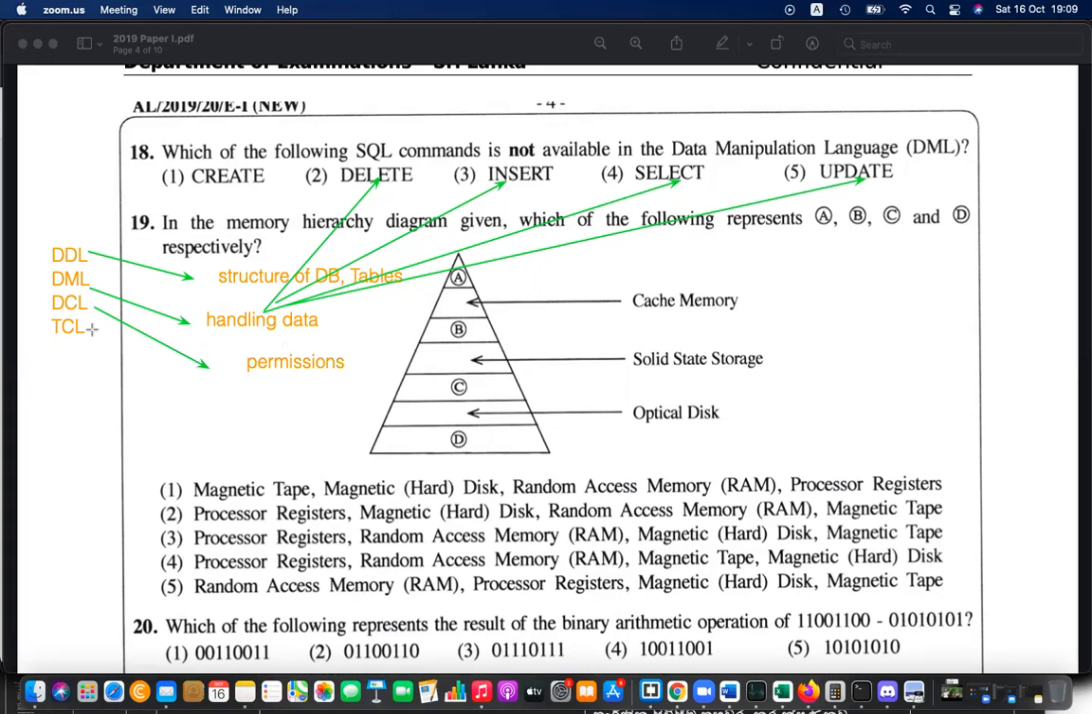Transaction control is to control the transactions, like commit, to confirm the transaction, and rollback, to reverse the transaction. These come under TCL, transaction control language, and those are the 4 formats of SQL: DDL, DML, DCL, TCL. So which of the following is not available in data manipulation language? That is number 1, create, because create comes under DDL, data definition. Creating a table is a structural change.